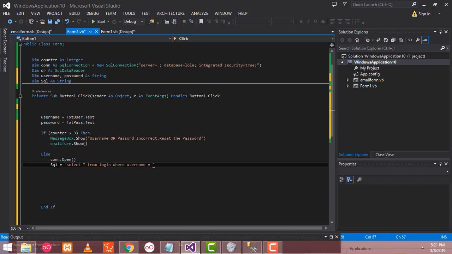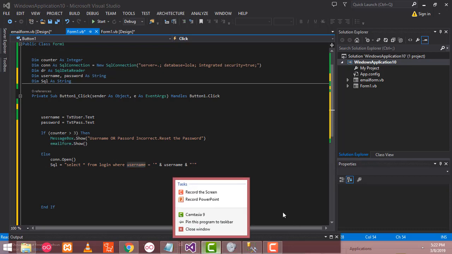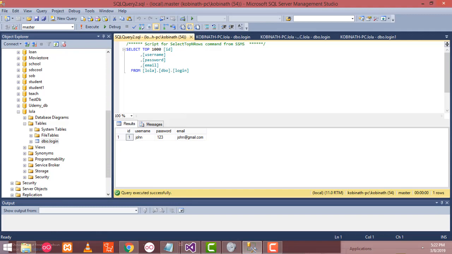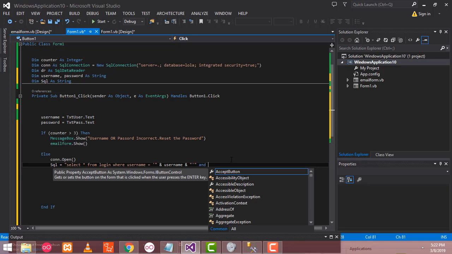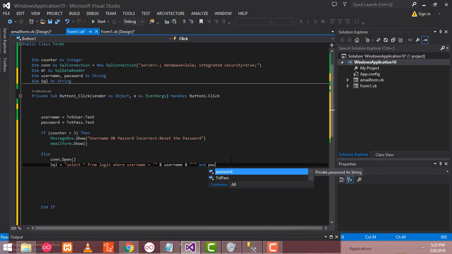username equals single quotation, double quotation, double quotation, single quotation. Here we have to write two ampersand signs. Here we have to pass the variable names. This is the variable, right? When the user types in this text box, it's assigned to this variable. We have to check it on this column. It is matched with which column? It's matched with this column, right? So we have to write another thing: password equals the same thing. Instead of writing, we have to copy.